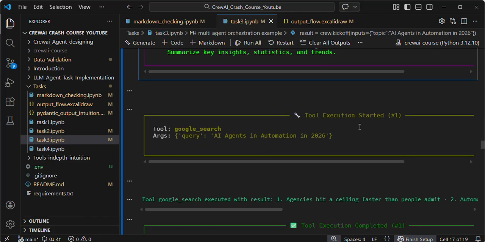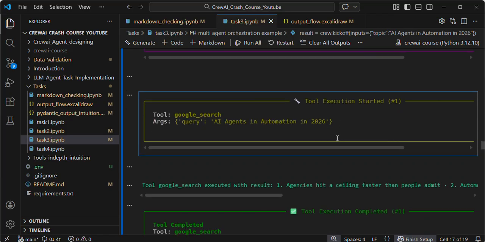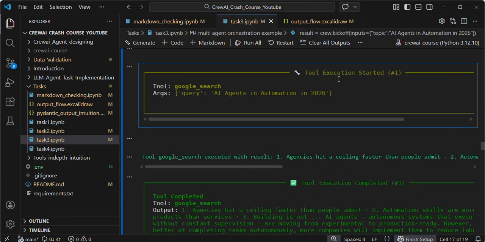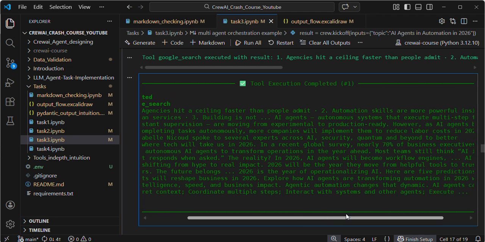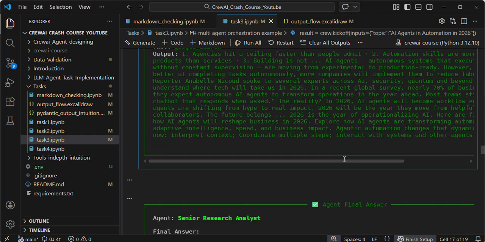And then my tool execution started. I'm integrating the Google Serper API key, so it can automatically call the tool and submit the query as AI automation in 2026. Tool execution started, it will scroll the internet and fetch answers related to our question. Just go through it, guys, otherwise the video will be too long.